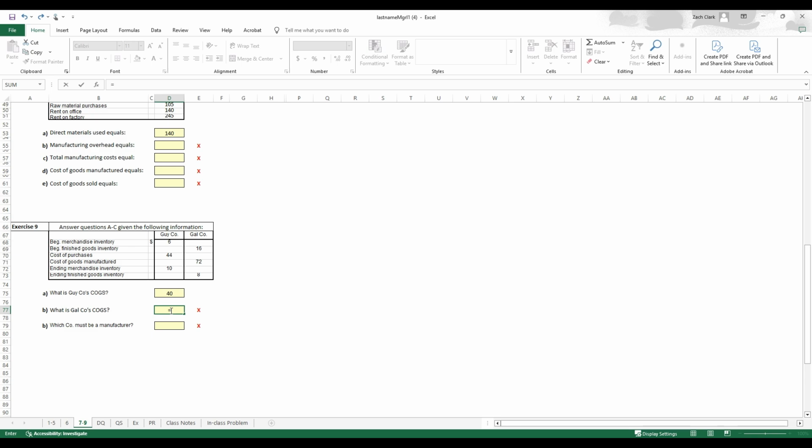And then for Gal Company, we had 16 in finished goods inventory. We manufactured 72 of cost of goods manufactured, and we have 8 left on the balance sheet. And so if we're looking to see which one must be the manufacturer, that's going to be the one. See, Guide is a merchandiser who has merchandise inventory, versus Gal Company, who has manufacturing happening, essentially.